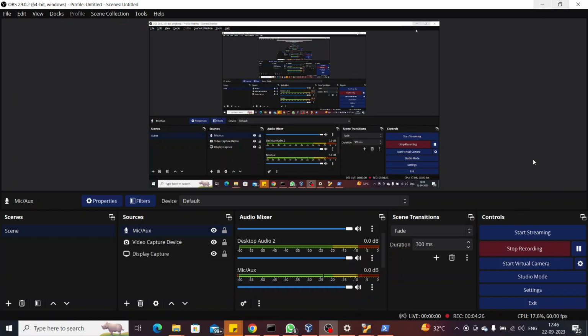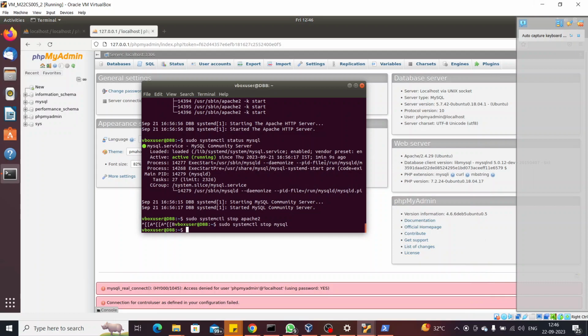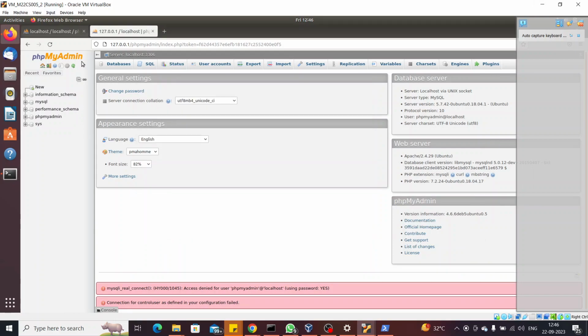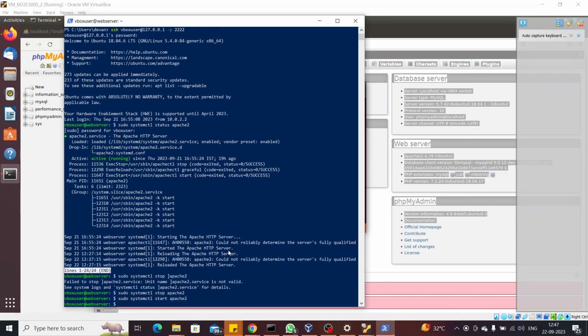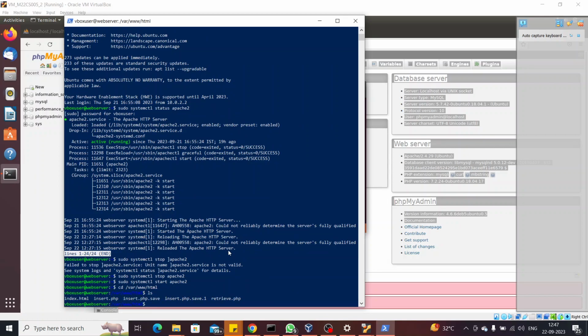In the meantime, I'll show how I am doing this. This is my phpMyAdmin in the VM server in the database too. So if I go here and check, this is not running, I guess. It's loading a little slowly because there are 3 servers. Let me also show what the files are. If I go to cd var/www/html and ls, I have 2 files here, insert.php and retrieve.php.